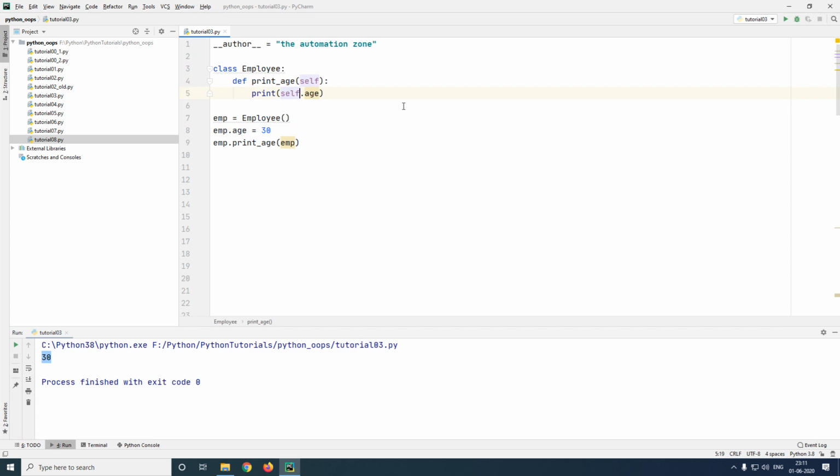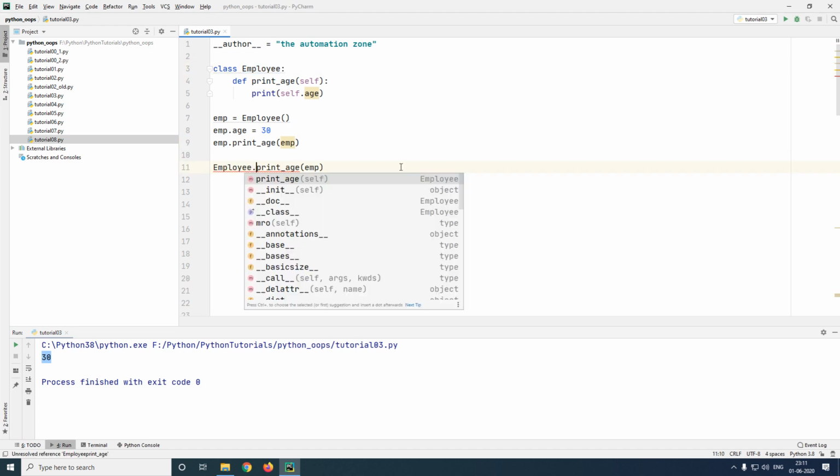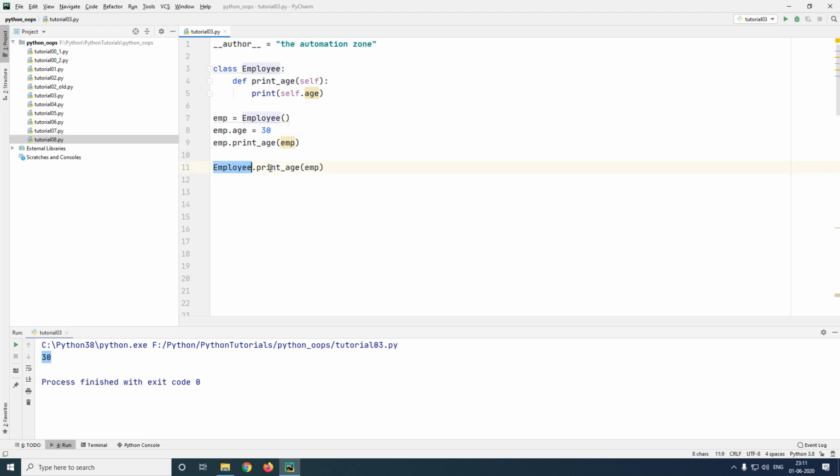Now we'll do something even more interesting. What we'll do here is call the method by itself and pass the object here manually. Now a method cannot be called by itself. It needs something to reference it. Here the reference was an object. Now we'll reference it by using a class. So class dot method of the class, and I'm passing in the object of the class.